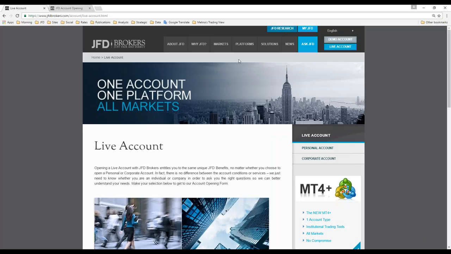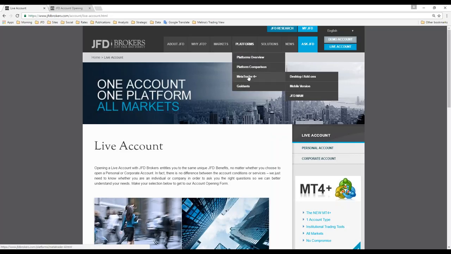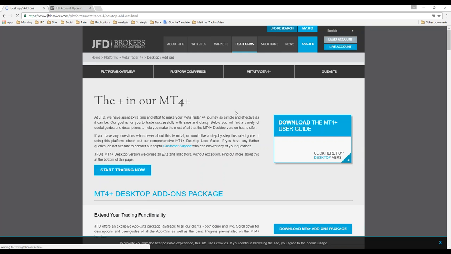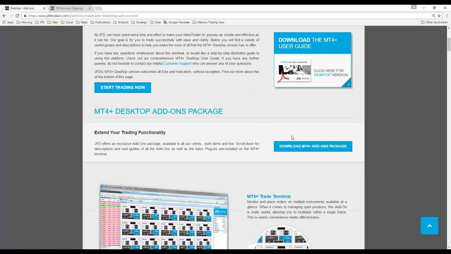You have to choose the platform tab, click on MetaTrader Plus for Plus, and then click on Desktop Add-ons. Here you can download the add-on package.